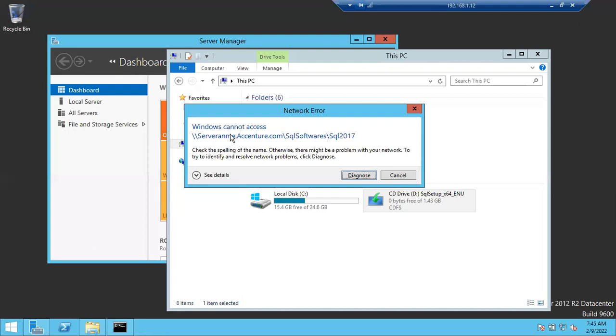Okay, this is a separate server. This is a completely separate server. Okay.